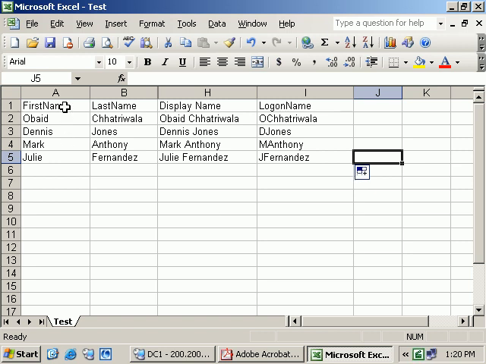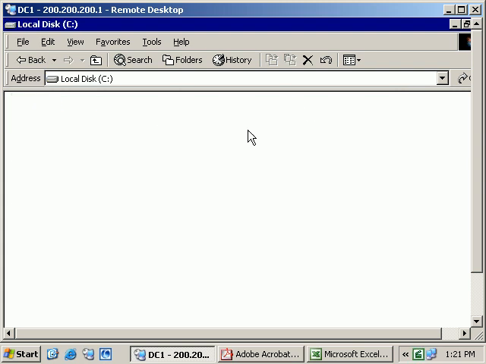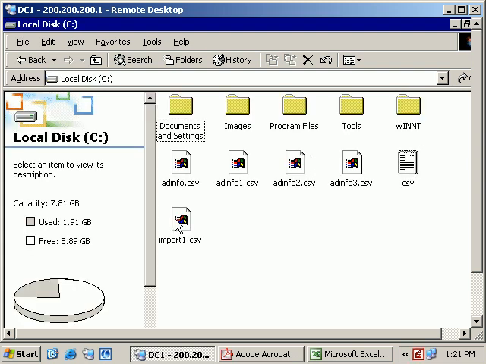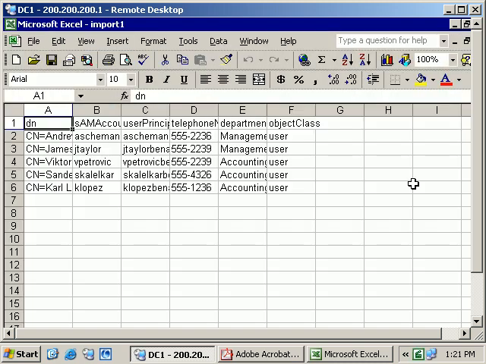Just take care that you use not the first name, last name the way I've shown you over here, but exactly the characters that I have given you in the import file. So let me show you what that file looks like. Going back to the domain controller, here was the file import1.csv. I'm going to open this up with Excel, and here we go. Make sure that you use the column headings exactly the way it is described over here, but you can use a combination of this to actually create these names very quickly.